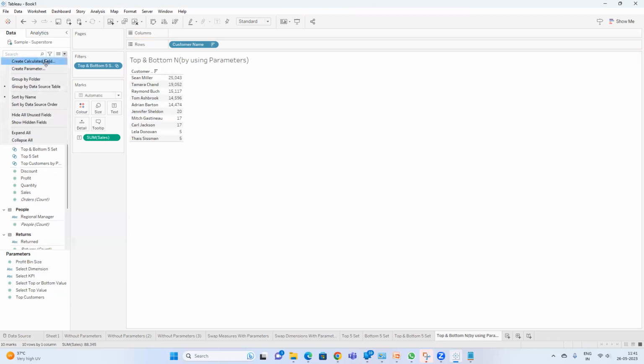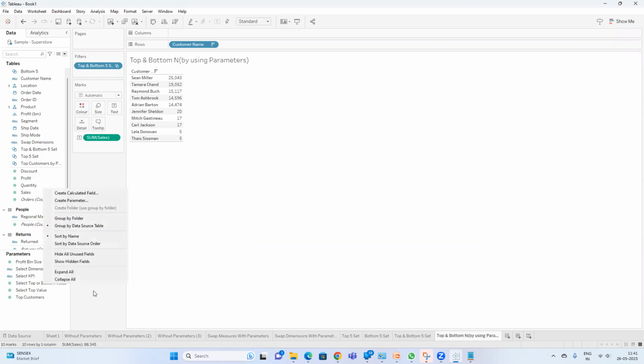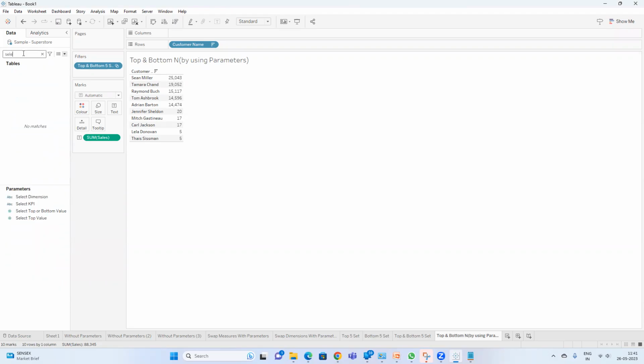Okay, so let me just create a parameter. Let me type in here, select top value, top or bottom. Okay, so click on show parameter and just type in. Currently it has the value 5 entered.